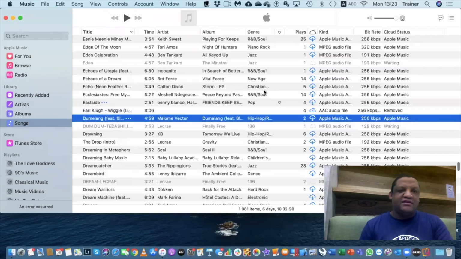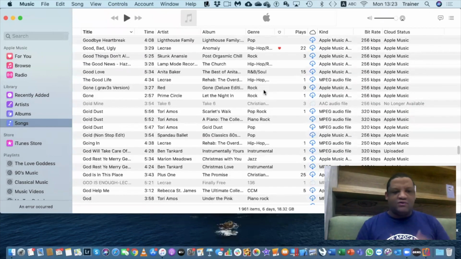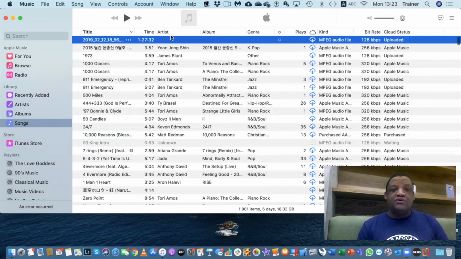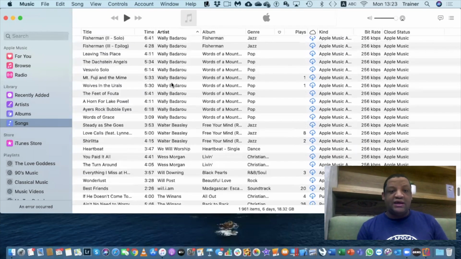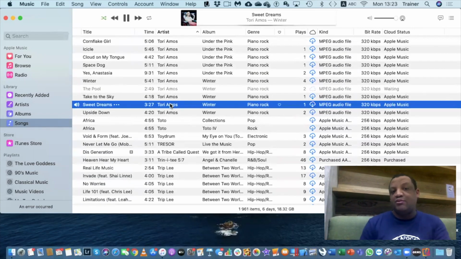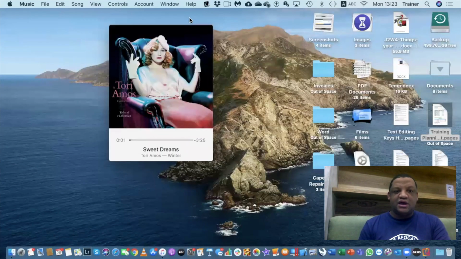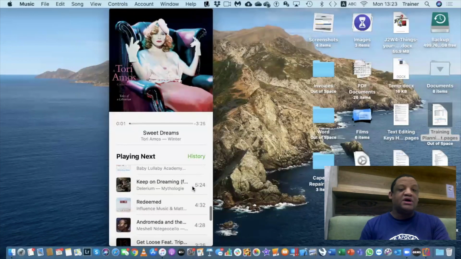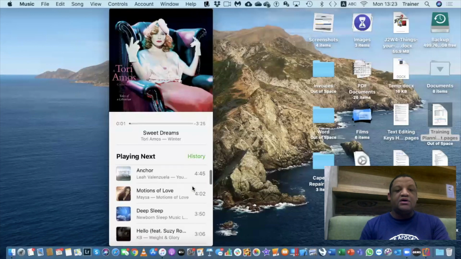Now, a couple of other things in terms of cosmetics and so on that I can quickly go through. So say for instance, you want to play any song, let's play this one of Tori Amos. Then you can also, let me pause that. So then you can also go to your mini player, and it will just bring up your mini player. You can see your other different songs in your history and so on.